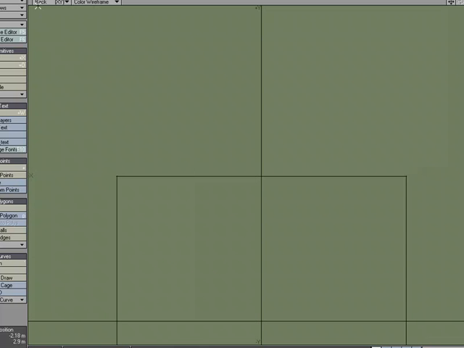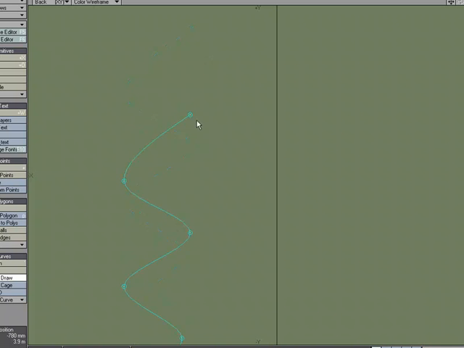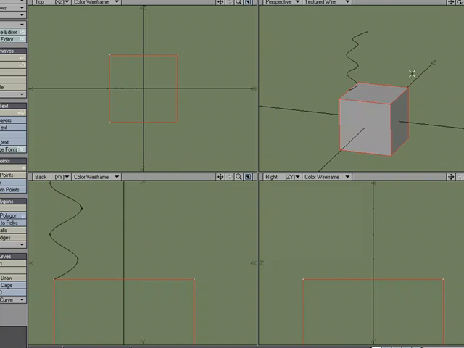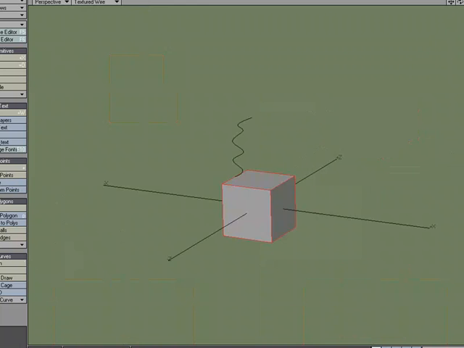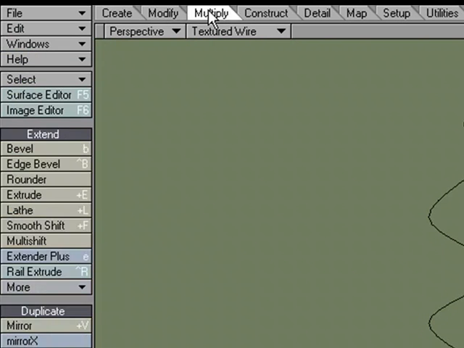And I'm going to create just a quick little curve. Go in, come out, go in, come out, go in, and maybe something like this. Okay. I'm going to swap background and foreground layers so that the box is now in the foreground. Okay. Select this top polygon, come over to multiply, extend, and under the more drop down I've got rail bevel.